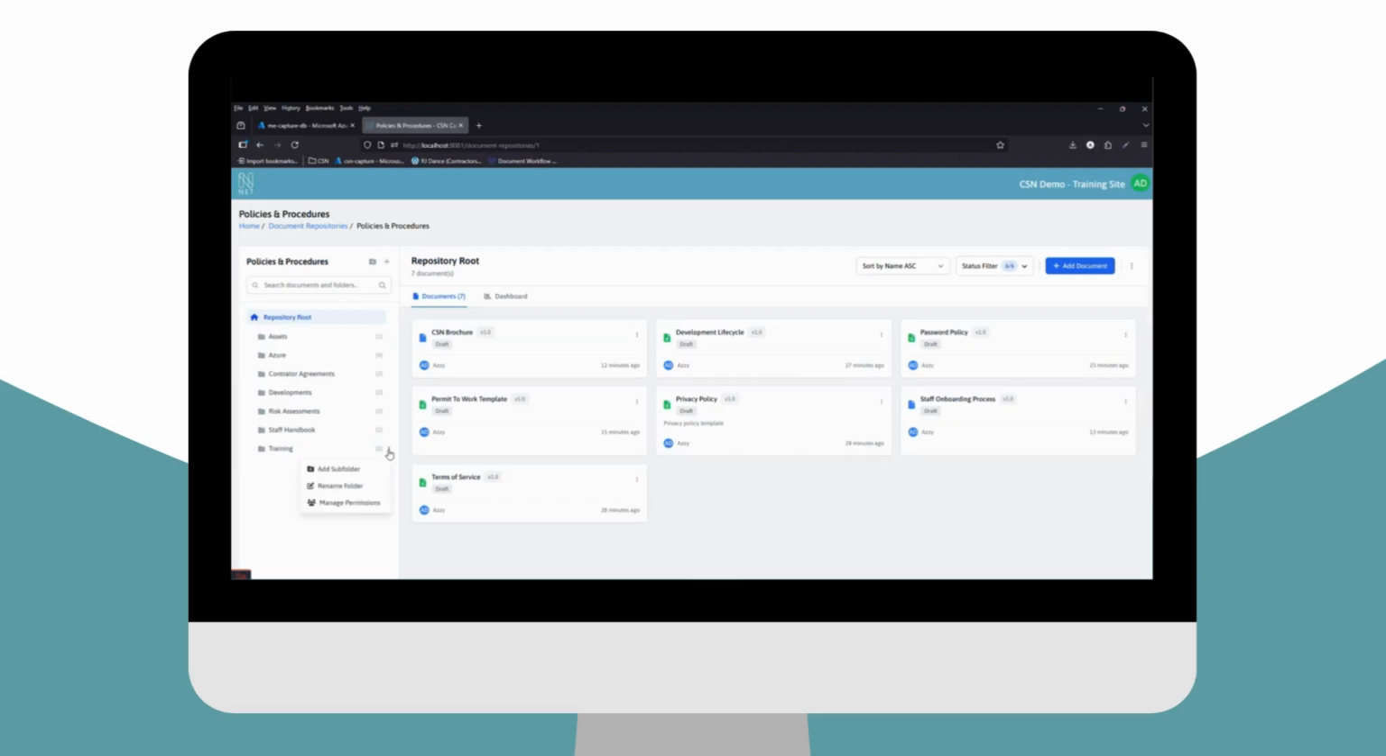But you'll see on the root level I've got 7 documents at the minute, and each of these folders will show you the number of documents in each folder. You have got things like manage permissions on individual folders. So you could say some staff have access to some folders and some don't have access to certain folders, which is totally possible.